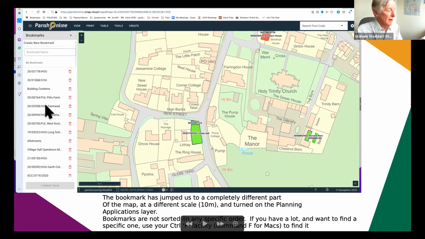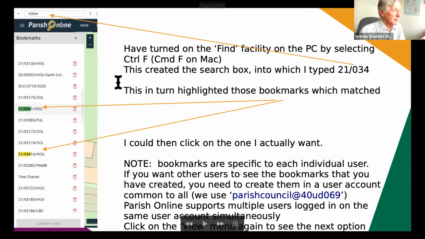The best way around that, I've found, is to turn on the search facility in your computer with just your regular Control F. So if I do that now, you'll notice that up at the top of the screen, there's now this blank search box, which is what the Control F is. And you can type in there whatever you happen to remember about your bookmark. So I've typed in 21/034 because I know I've got several of those, and it's automatically highlighted those for me. So now I can click on whichever one I like, which is, as you can see, I've got hundreds of them. So this is the fastest way of finding any particular bookmark.